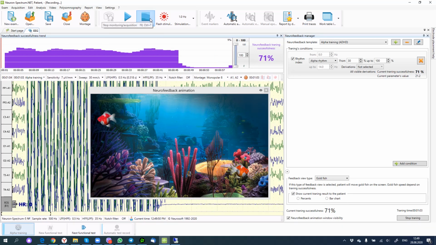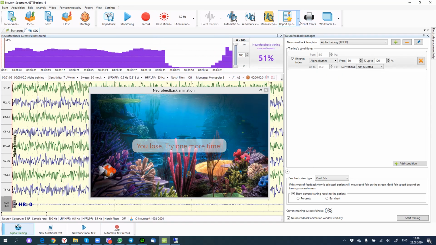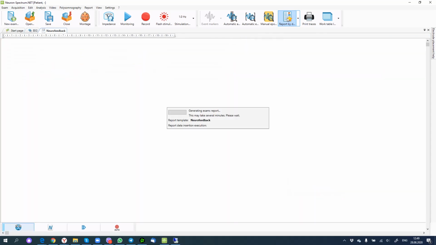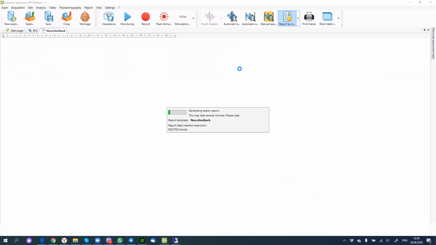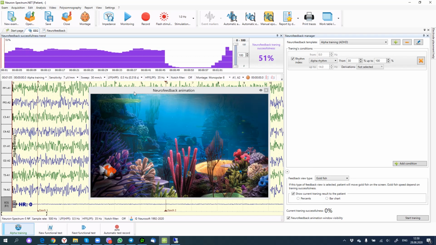Okay, let's stop our training, and also we can create a report just by pressing this button. A report will be generated automatically according to predefined report template data. The report includes patient data, acquisition settings, and results of training as a trend. So I think that's all.